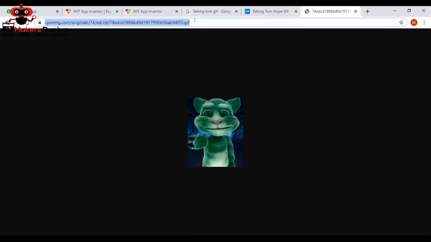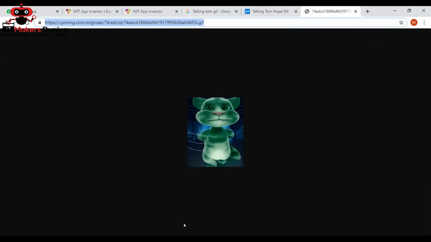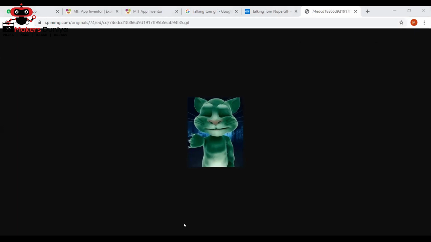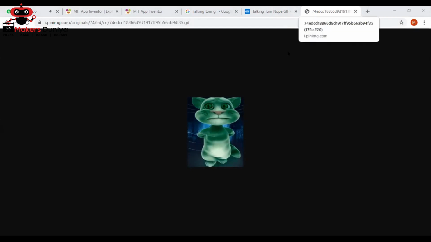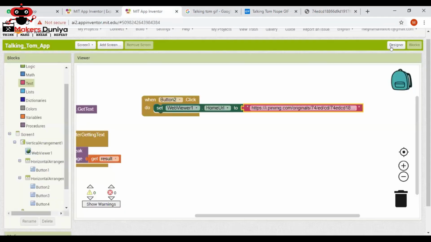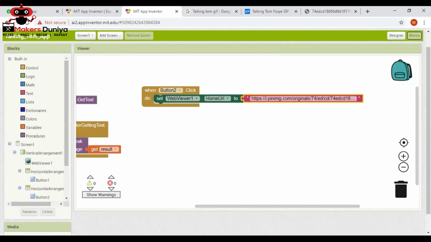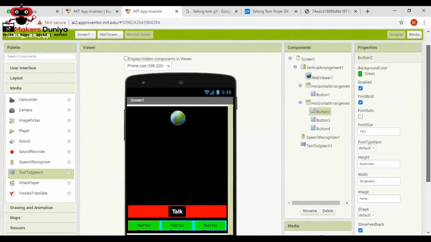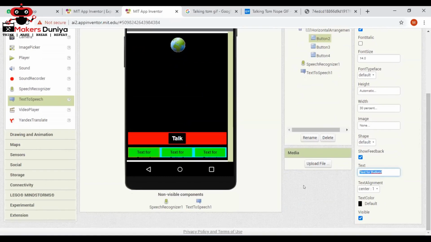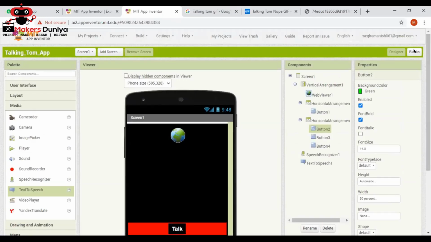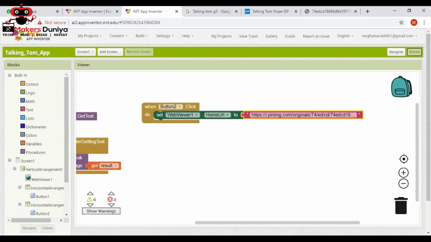I'll send this link in the chat box. You can choose any GIF as you want. So this is the link of this GIF. I think this is scary. So we'll go to the designer section. This was button 2, when button dot 2 dot click. We'll set the button 2 dot text to scary, because that GIF is scary. I think that's clear to everyone. Just drop Y in the chat box if it is clear.